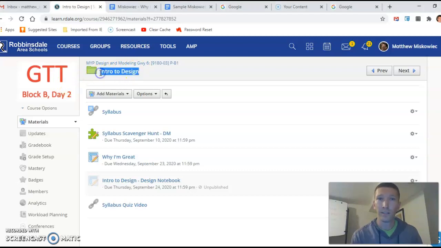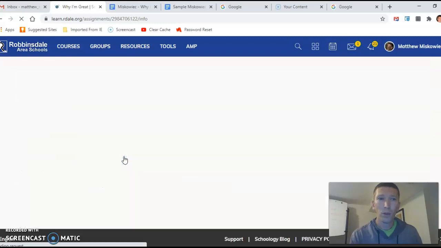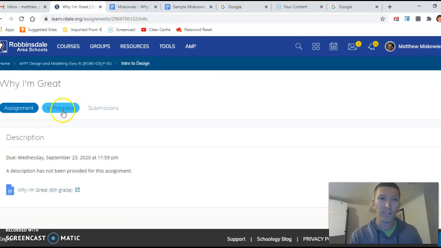the Intro to Design folder. And down below then you should see the document Why I'm Great. When you click on that, your screen's going to look a little bit different than mine. Yours is going to have a tab up here that says My Document. When you click on that, it's going to take you to your Google Drive.